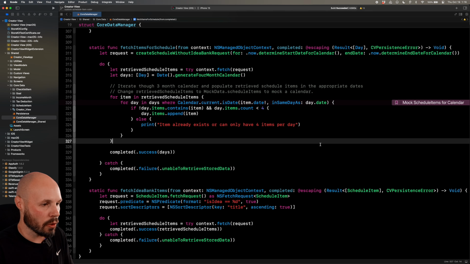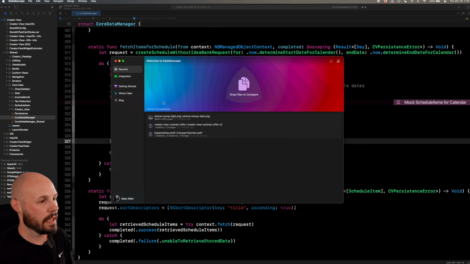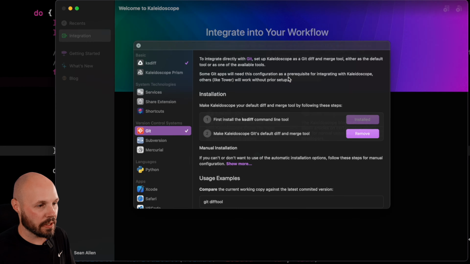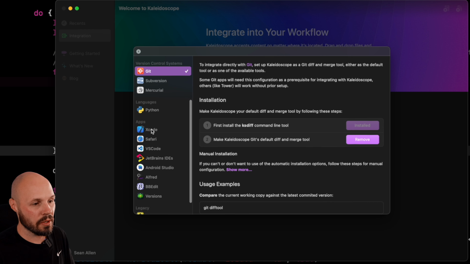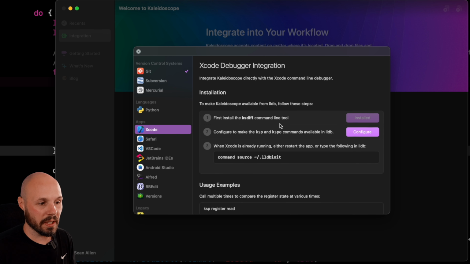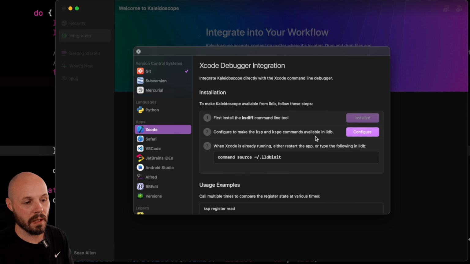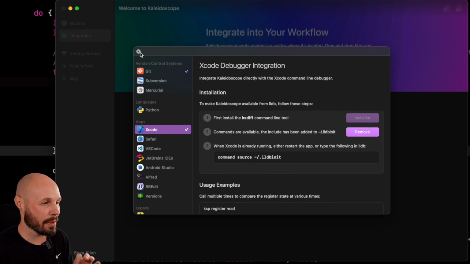Here I am in Xcode, but we need to integrate Kaleidoscope with the Xcode debugger. So back to Kaleidoscope, and if I go to configure integrations, down here we see Xcode. We've already installed the ksdiff command line tool. We need to configure the ksp and kspo commands available in LLDB. Just hit configure. Okay, done. Simple setup. Again, Kaleidoscope does a great job of setting things up very easily.